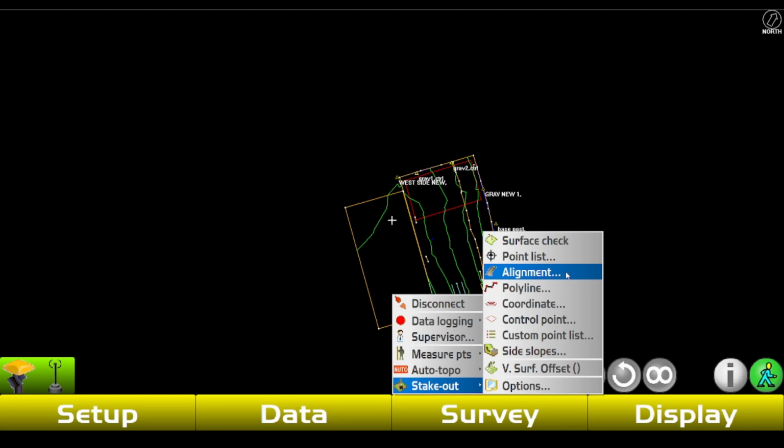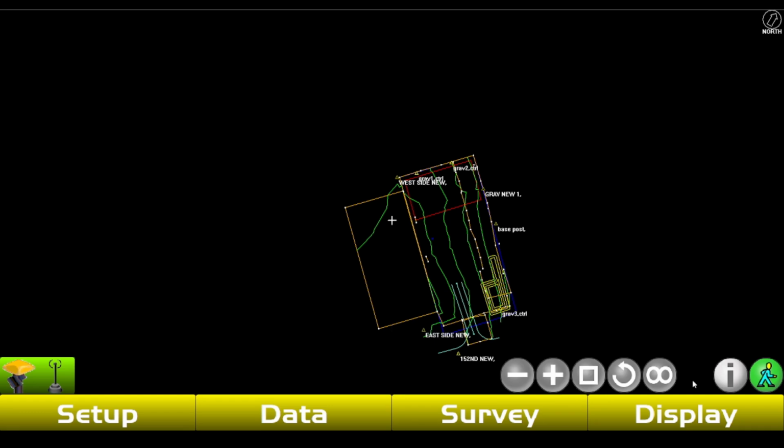So what we're going to do next is stake out a line. The next thing you can do here is to stake out a line. You want to go over here right above display. You'll see this little guy walking around, and you want to go to the green circle with the crosshairs right here, because this is basically going to let you select points.